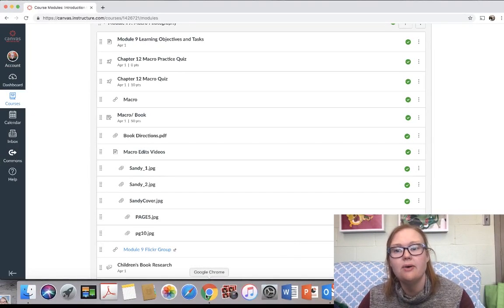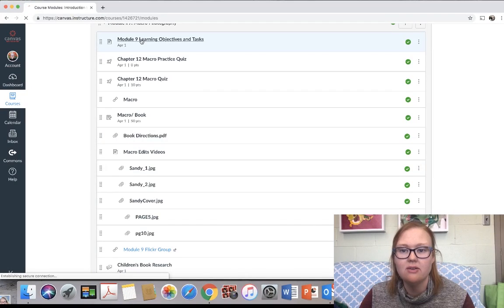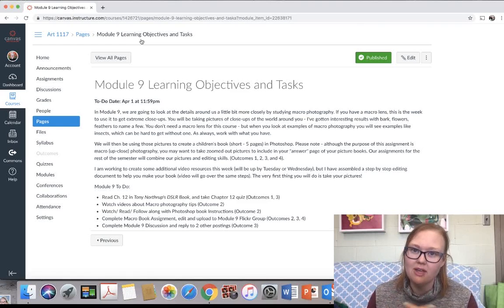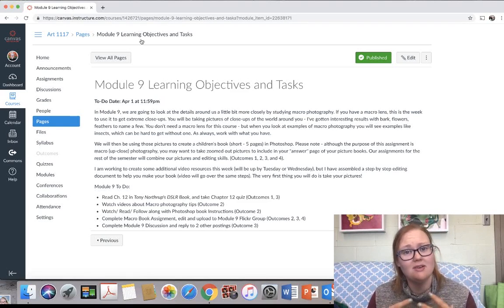Okay, so this week in Module 9, let me go ahead and just pull up the learning objectives and tasks. We are looking a little bit again at the world around us. So the whole idea is macro photography. Some of you might have a macro lens, and if you do, this is a great time to use it. Those are designed to get up close and personal to things.